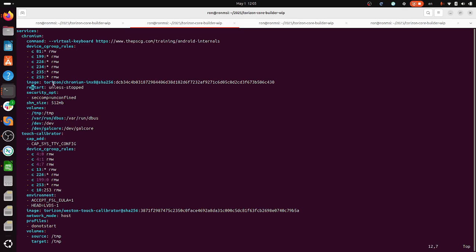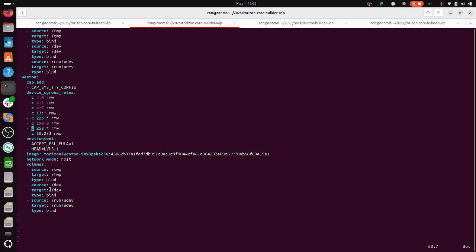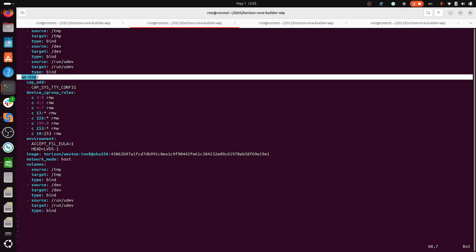The important thing is that I'm taking an image from Torizon Chromium IMX8 and from Torizon Weston Touch Calibrator, although it is disabled. Somewhere here I probably disabled it. Here, profiles do not start. There are the bind mounts that are important. And there is Weston, because the graphical container of Chromium requires Weston as its display server.